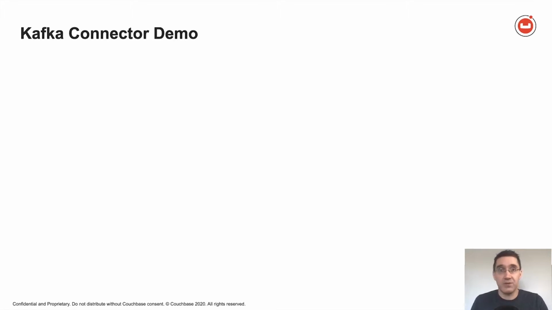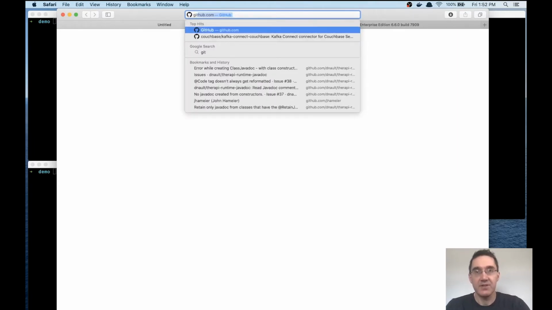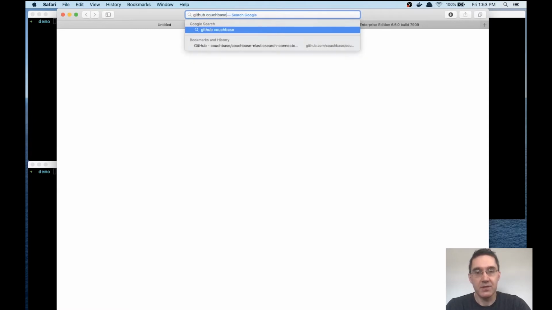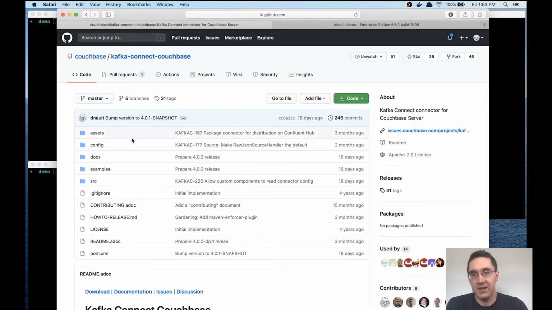All right, with that, let's dive in and we'll take a look at the Kafka connector in action. Let's start by going to the Kafka connector's project page on GitHub. So I'm just going to Google GitHub, Couchbase, Kafka. There it is, Kafka Connect Couchbase. The connector is open source, released under the Apache 2 license. I'm going to click on this download link down here.